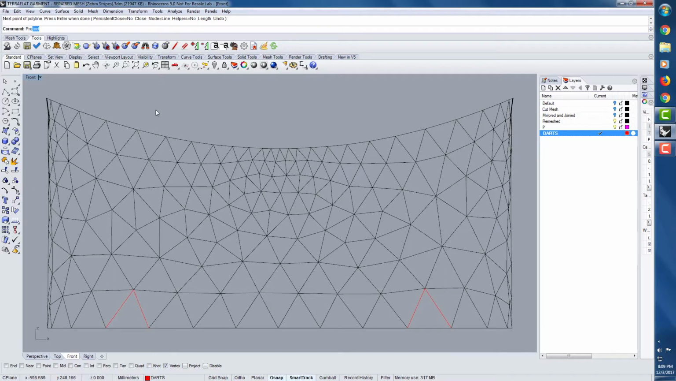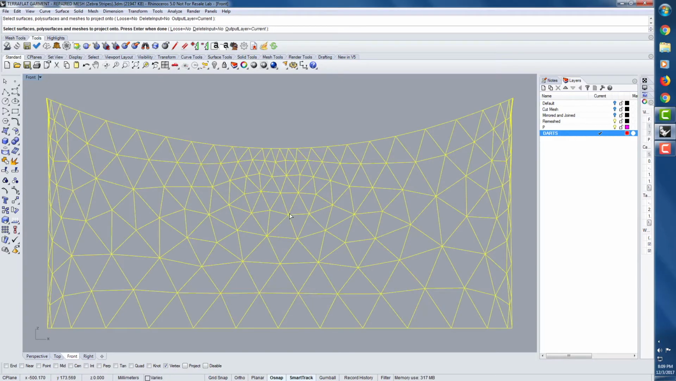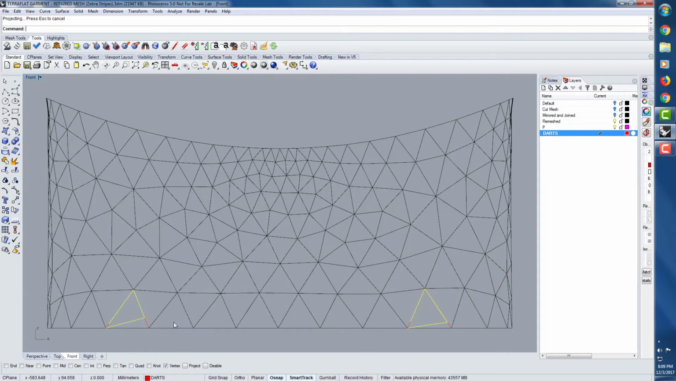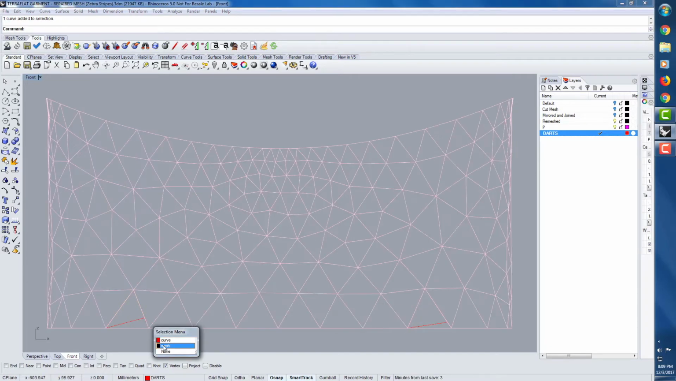Now I'm going to project those onto the surface. If I don't project them, sometimes what happens is they actually don't end up on the surface. So I select my two polylines, hit enter on my keyboard. I select my mesh, hit enter on my keyboard. Now I have the two polylines here. This one looks a little funky. Didn't go all the way through.